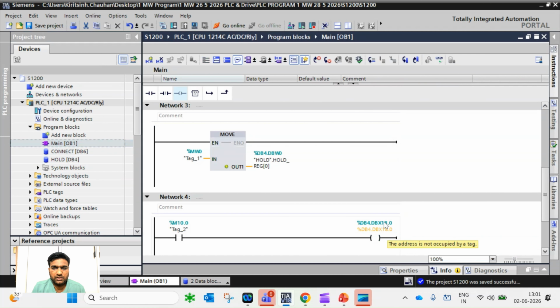So this is the word number, then the bit number. Bit 1, 2, 3, 4, 5, 6. According to that you can use it. Now what we need to do for the simulation, so just go to the simulation.